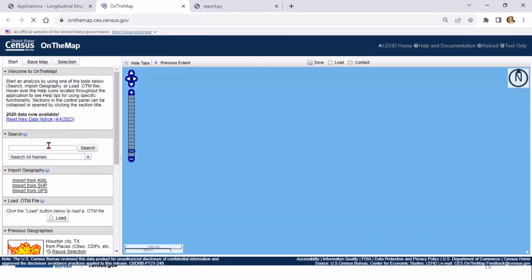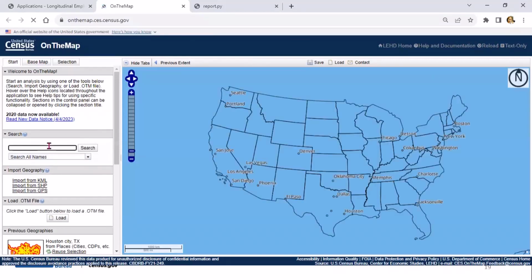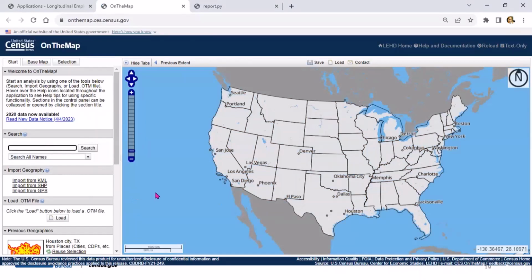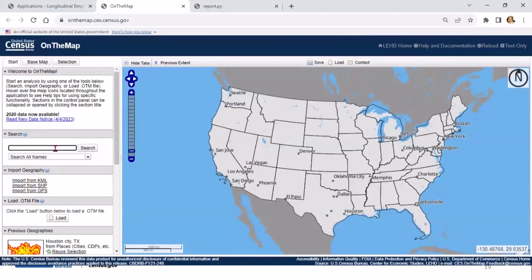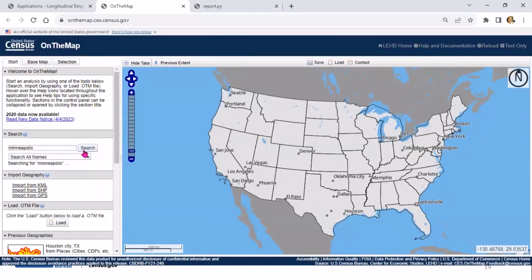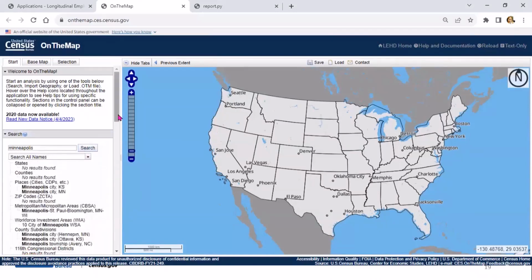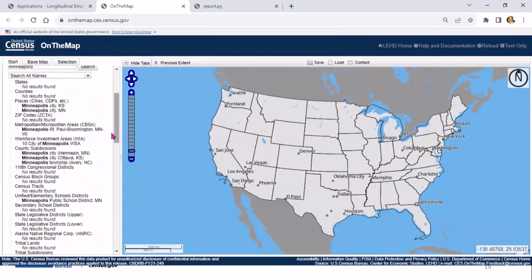And then in the box, it's based on that question. Did you guys see that question? The question was, how many workers employed in Minneapolis, Minnesota, live in St. Paul, Minnesota? So I'm going to type in Minneapolis, click on search, and then I'm going to scroll down to Minneapolis City under places.